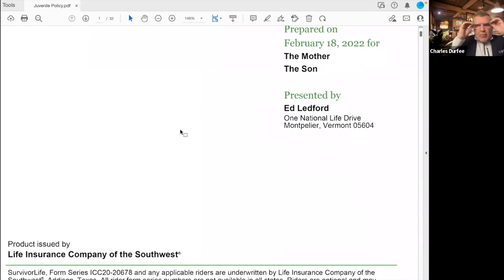And what I love about what Ed did here is he took a second to die. It's a life insurance product that pays the death benefit on the second to die, but it'll let you put two individuals on there, including a mother and a son. So I call this kind of the juvenile policy alternative.